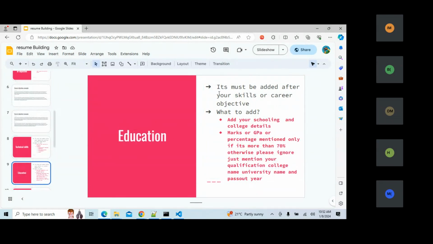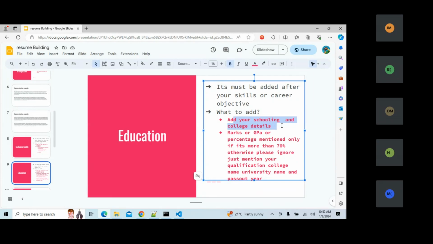Next, education. Okay, so it must be added after your skills or career objective. You can mention according to the requirement. Okay, and what you have to mention from the schooling till whatever you have, like degree, post graduation, PhD, whatever you have done, you can mention all this. Okay, and if you are applying for any job, my particular point, if you are pursuing any particular courses, then don't mention pursuing. If you are applying for internship, then you can mention as pursuing. But if you are applying for any full-time job, don't mention any present pursuing courses.